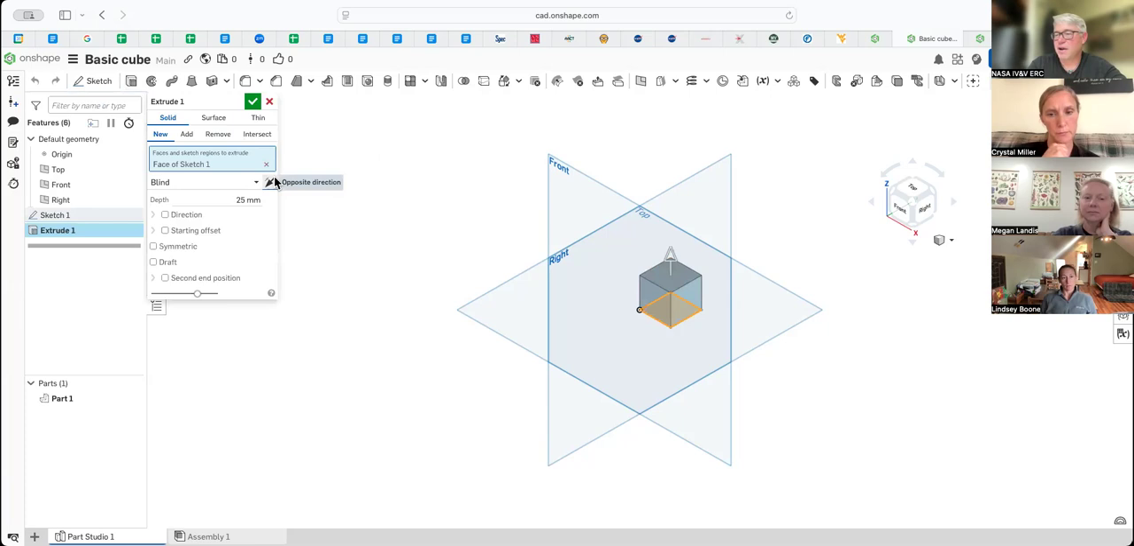And it says, all right, we're going to extrude it out. And it's just going to guess. It doesn't really know what I want, but it's going to say, I think you want 25 millimeters. I'm going to say, I want 25.4 because I'm doing a 1-inch cube. And I could also drag this little arrow if I wanted a different dimension. But I'm going to go ahead and just type in a number I want right here, and then I hit check.